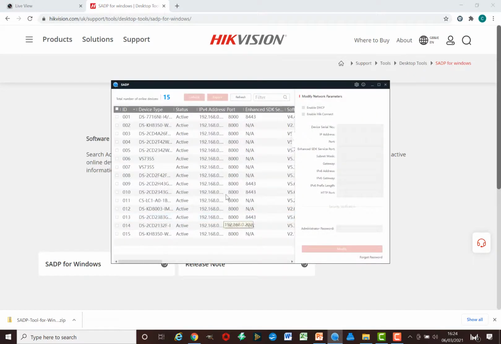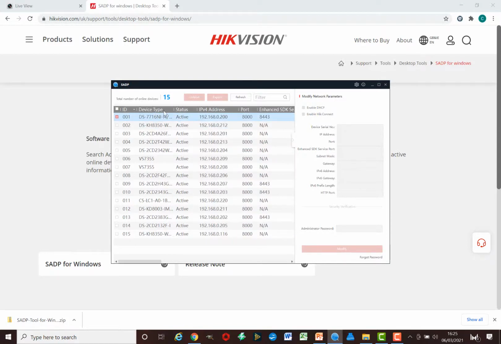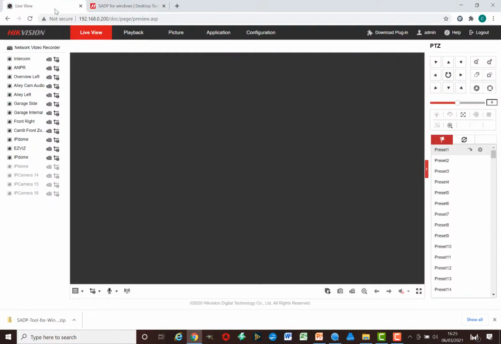That will then scan your network for all Hikvision devices, and normally you would only have one item, which will be your recorder, normally the top one on your list. Mine is 0.200. Navigate to Google Chrome, type in 192.168, whatever yours is. Log in with your username and password.